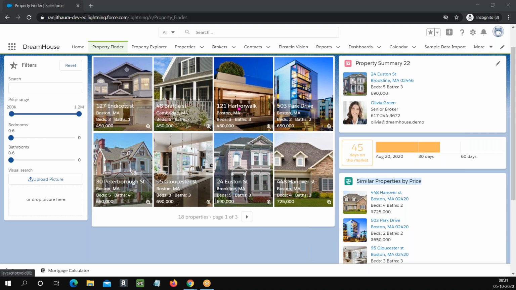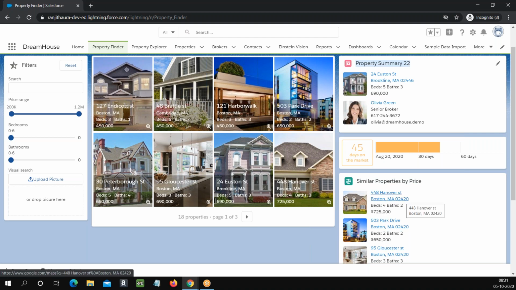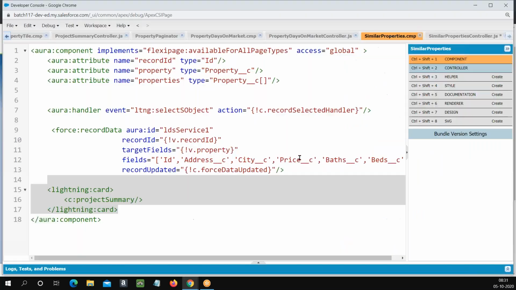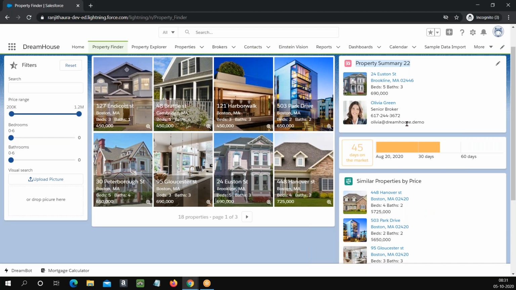So when you select this component, we need to pull from the controller. We need to pull the similar components, isn't it? Then we'll pass that value to the project summary component. So we'll get this similar component over here. But we don't need broker, right? Okay. All right. The broker we don't need.